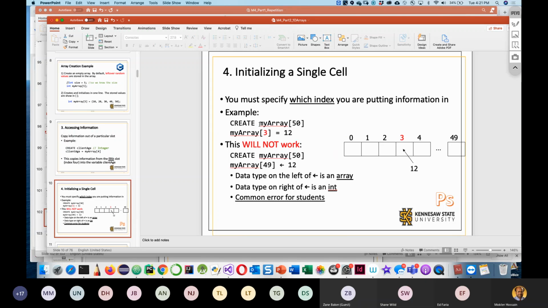So here we say create my array. It is my array 50, right? How many elements can we hold in this array? 50, maximum 50, right? So if we say my array 59, that means we are indicating the 59th index, that means the 50th position, and we are assigning that value by an integer number 12.